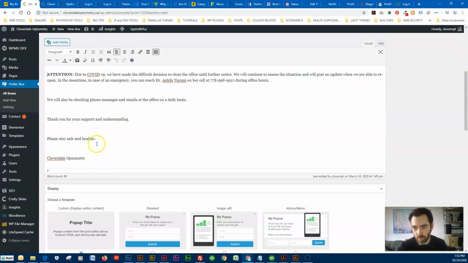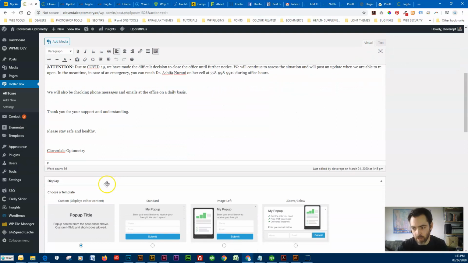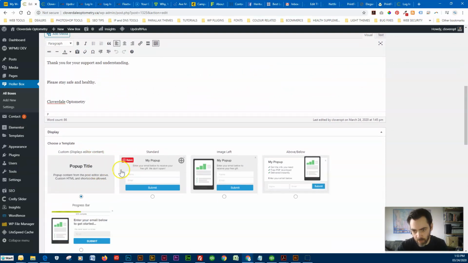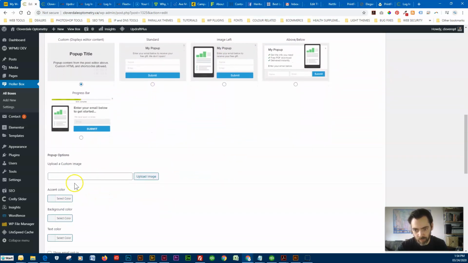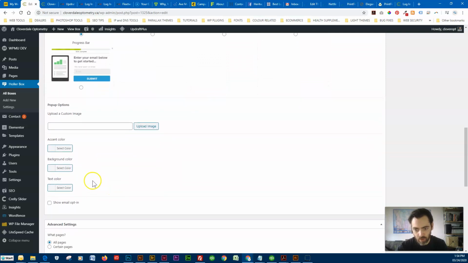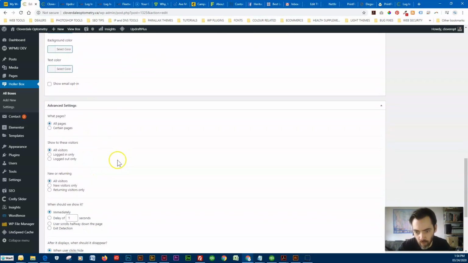So the actual copy itself, you just paste into the content area here. And then you've got these other templates that you can choose from. I've just got a simple pop-up title just for content. You've got other ones where you can put in opt-in forms, images and stuff like that. You can upload a custom image. You can edit colors. And then there's some settings that you can play with as well.